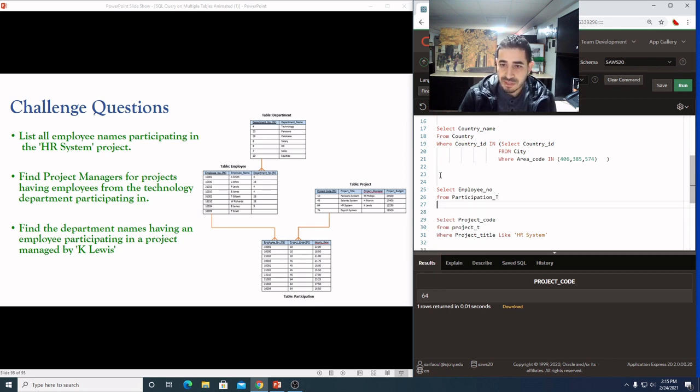So from the participation table, which ones do I want? I want the ones associated with this project code, which is the project code for the HR system. So where project code is equal to the project code of the HR system. Let me align it just to see that that's a subquery of that main query.